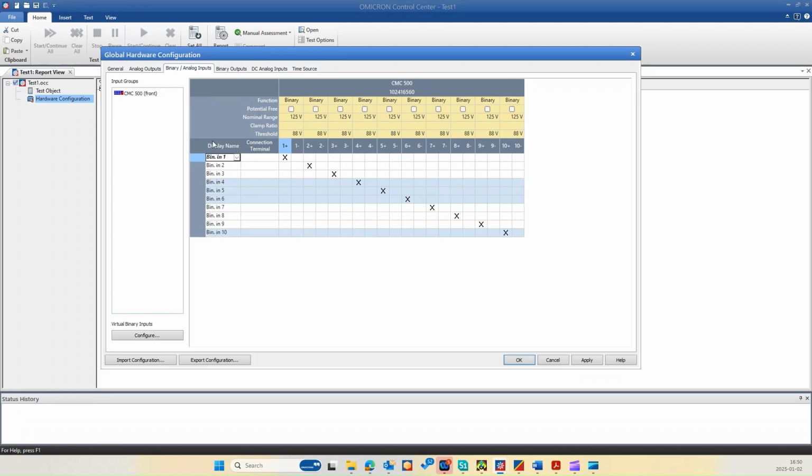Then you can define the binary and the analog inputs which can be used, and which type it is, dry or wet. And if it is wet, you have to define the nominal range, and it will automatically detect 70% of the nominal range to be the threshold. So once the voltage drop across the contact of the protection relay binary output exceeds the 88 volts, it will automatically detect that the binary input is closed or changed the status.